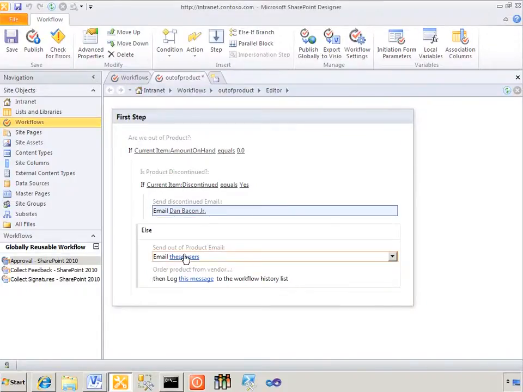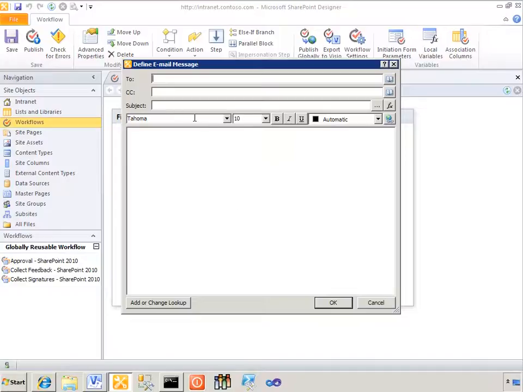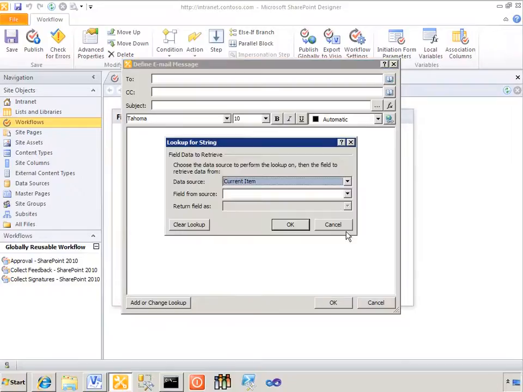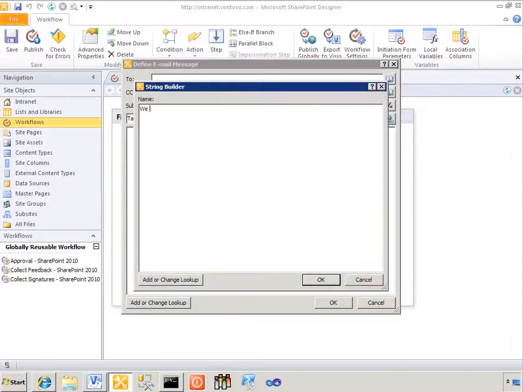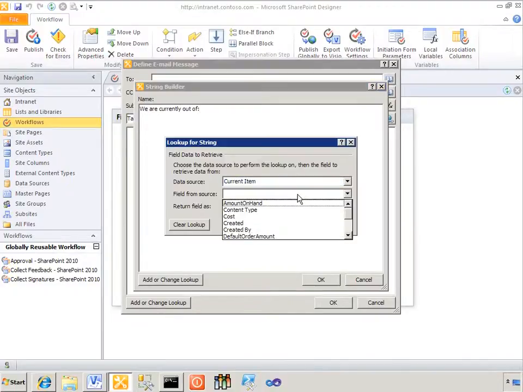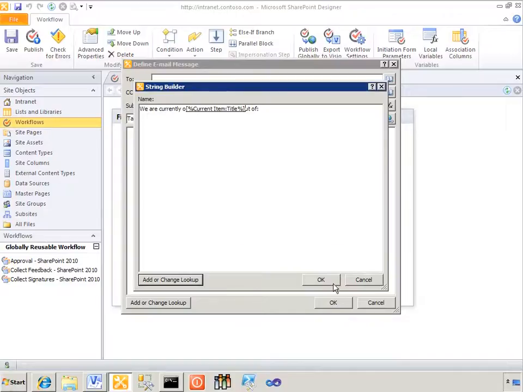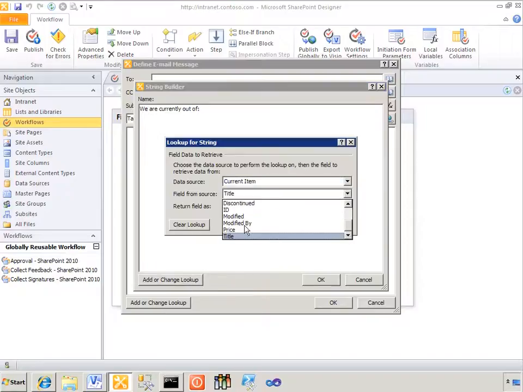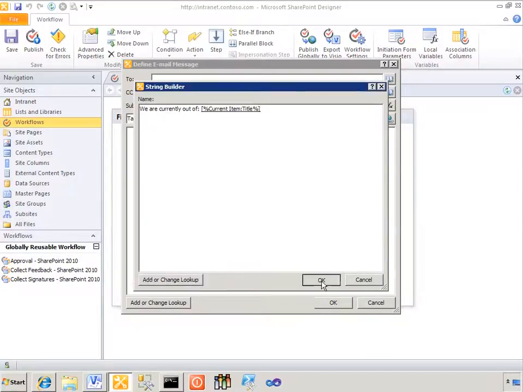All right, now let's go ahead and we want to email these users whenever we have a product that we're just temporarily out of. So we can do this. Let's go here. We are currently out of, and then we can just add our lookup here, current item, title, and we probably want to make sure we put this in the right spot. There we go. Let's try this. There we go. Okay.